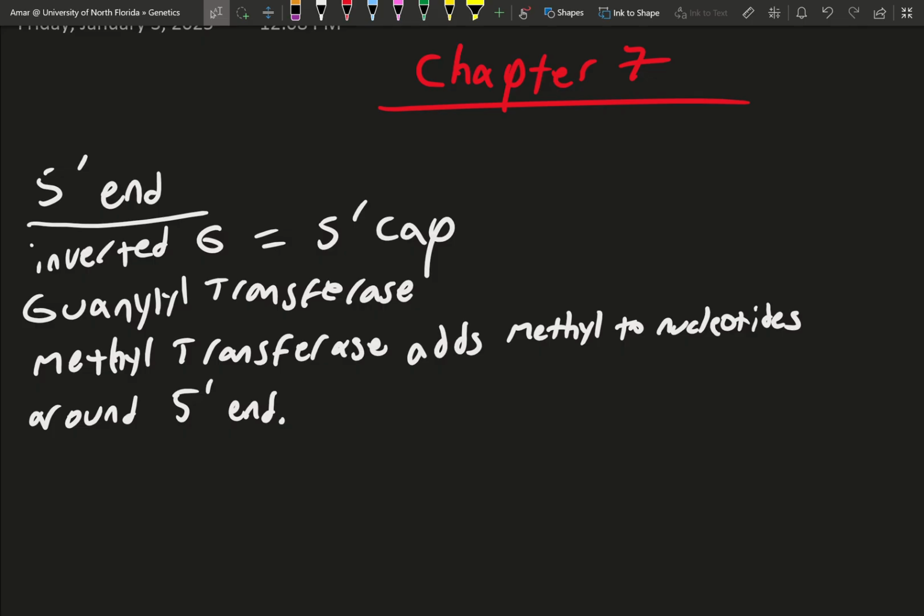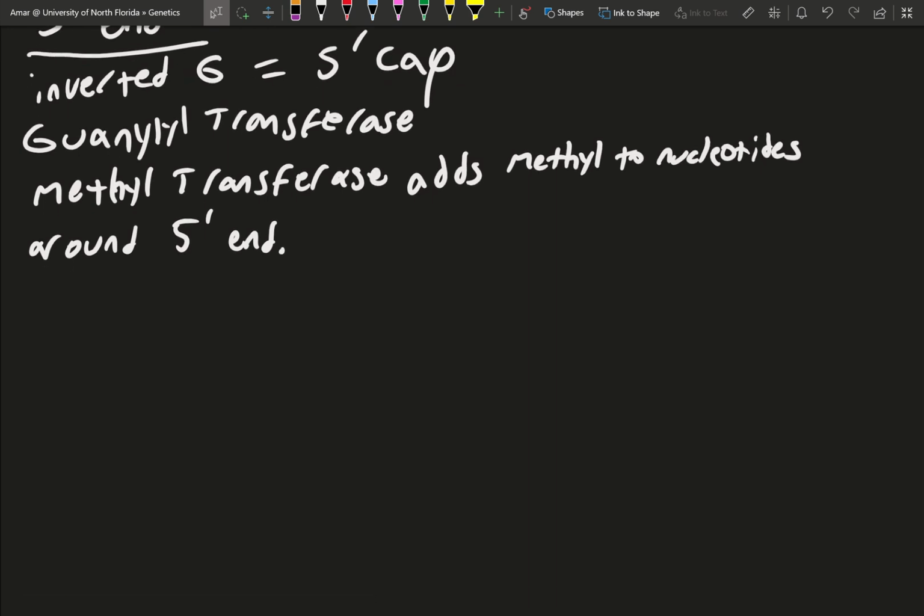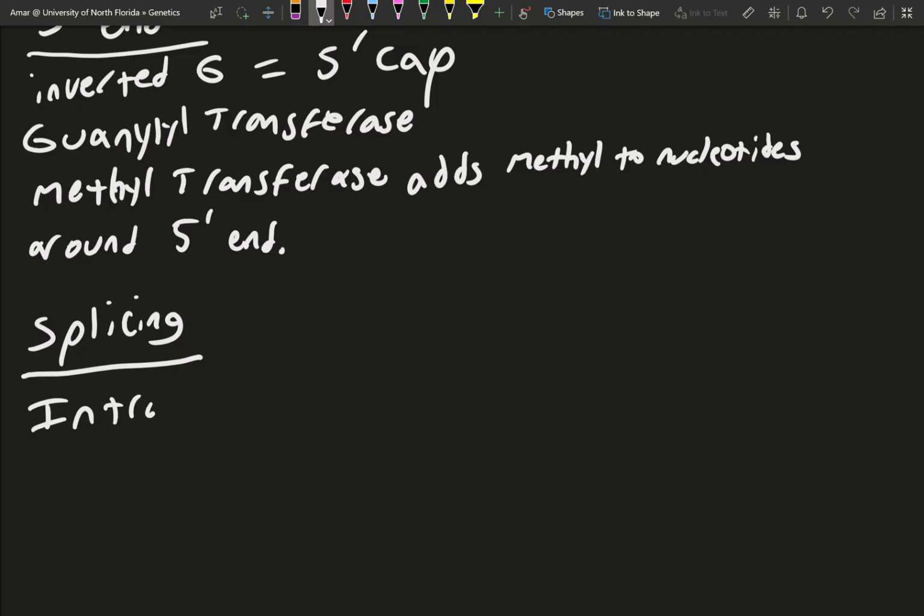okay? Okay, so now we're going to go into splicing. So this happens in between these different ends. And if you're aware, every eukaryotic organism has an intron and an exon. So an intron and exons.